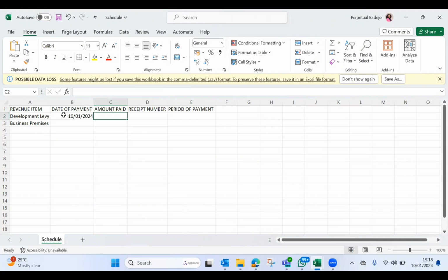What was the amount that you paid? You know the assumption we're using is 20 staff, which is 2,000 naira for Lagos State. What's the receipt number? That receipt number, you would have it on the receipt that you downloaded from the e-tax platform. I don't have a number here, so I'll just put 000. What's the period of payments? You can say 2023. You're paying for 2023.